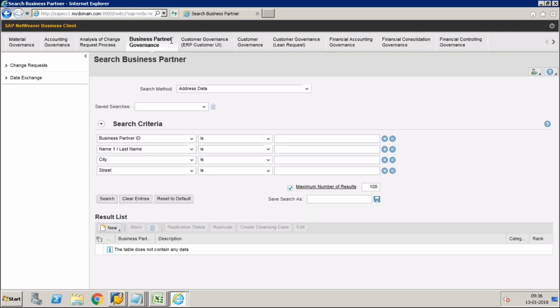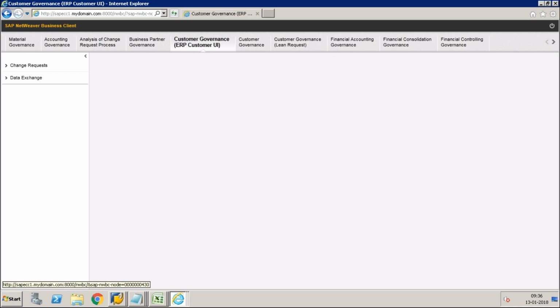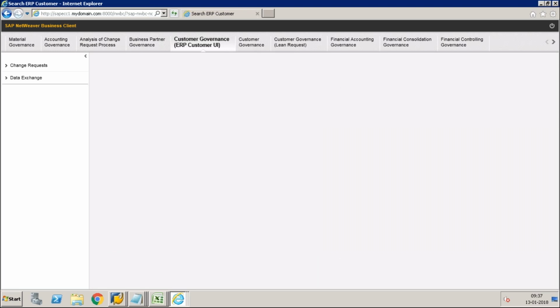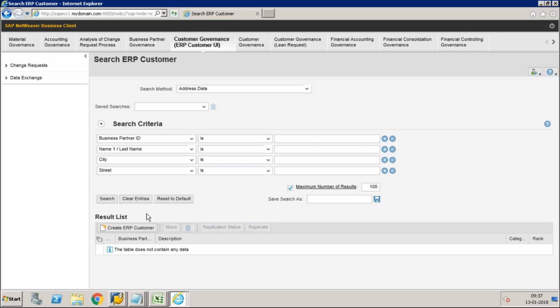So you guys might have a question like, why do you have customer governance? I think we addressed this, right? Yes. The difference would be, let's say you go to the customer governance ERP UI, you search for a customer. By default, it is considered a customer creation.